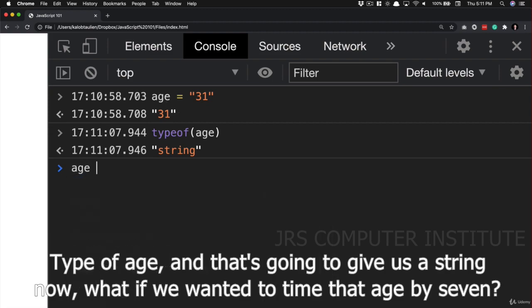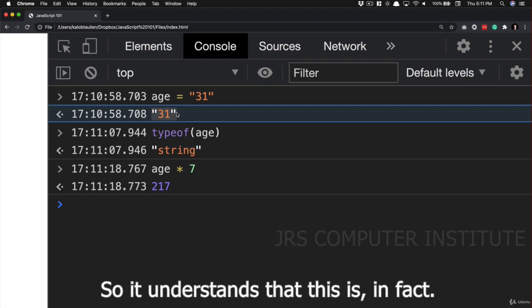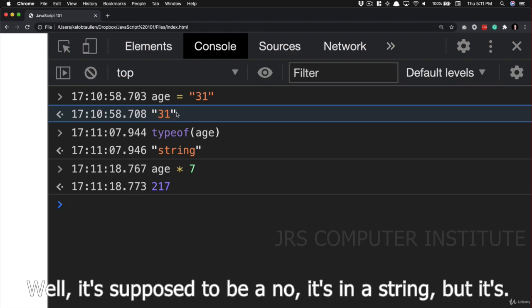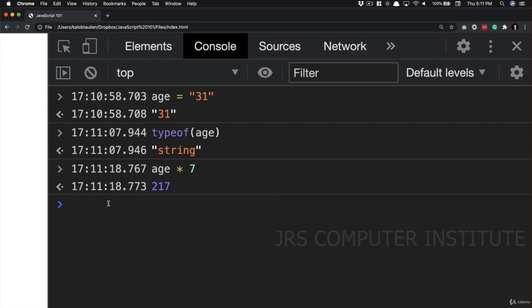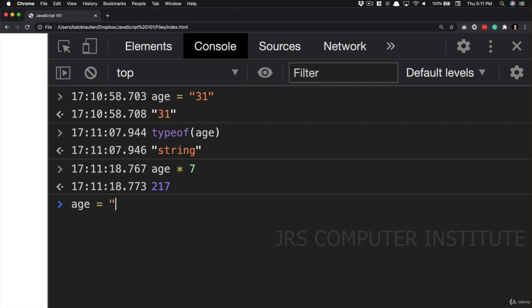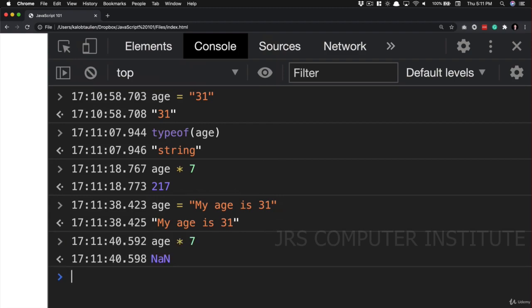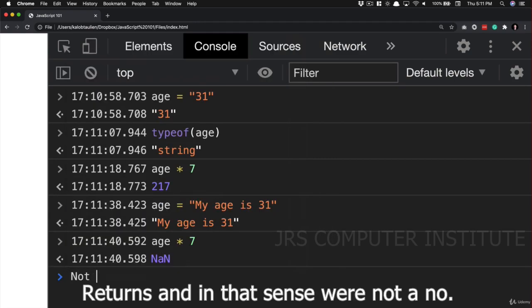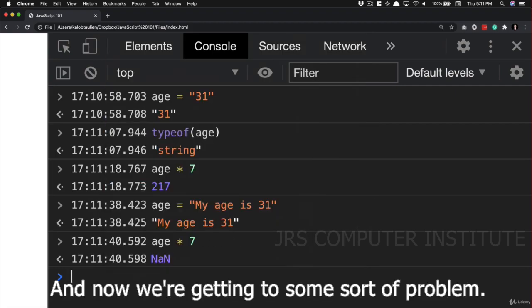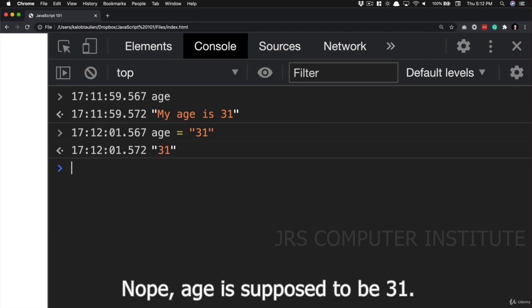Now, what if we wanted to times that age by 7? We could do age times 7, and that works perfectly fine because JavaScript is loosely typed, so it understands that it's supposed to be a number. It's in a string, but it can be a number. What if we went with age is equal to "my age is 31" and then did age times 7? Returns NaN, which stands for not a number. Now we're getting to some sort of problem.